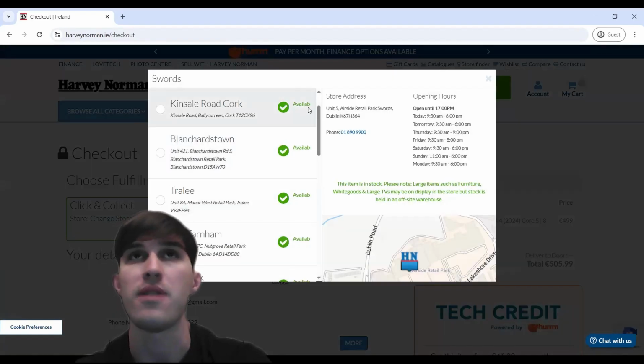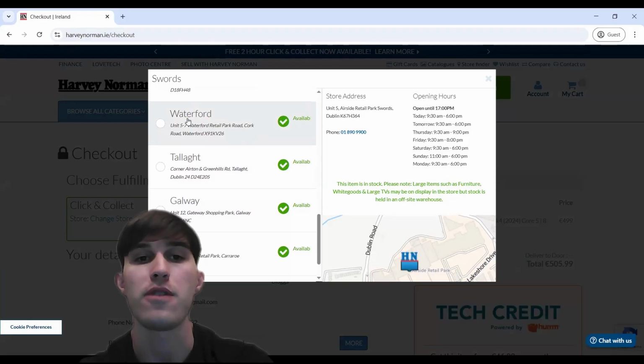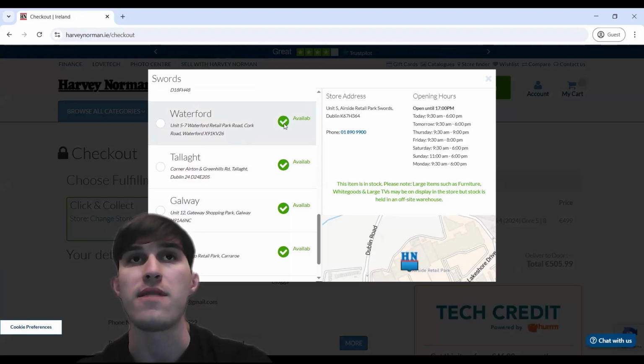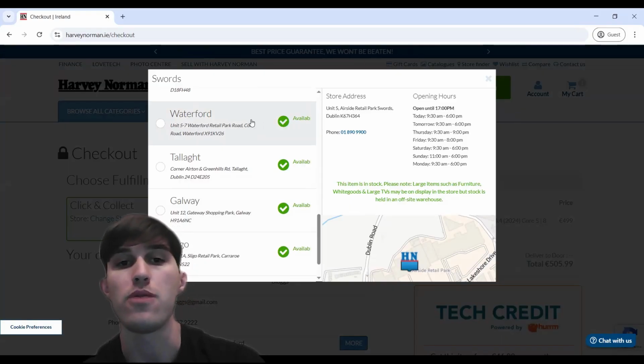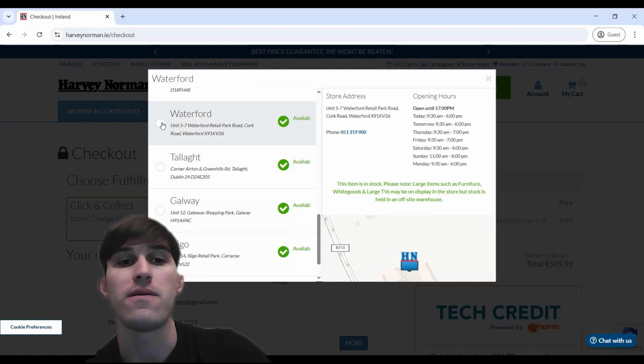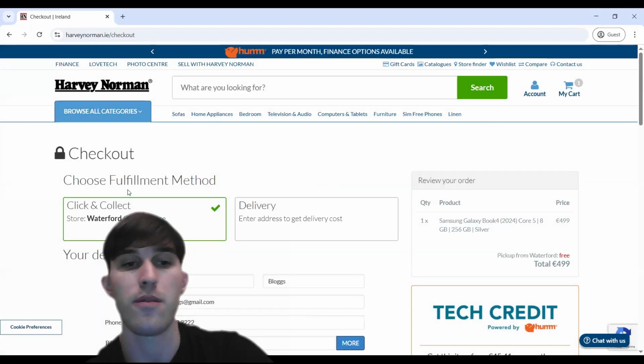Another option could be a yellow tick, which means limited availability, which means for your selected store, for example, I'm going to go for Waterford. If that was yellow, that would mean that there's limited stock available in Waterford. So that's all that means, but you would still be able to get it for click and collect. But once you found the store you want to click and collect from and you're happy, you can click on it. I'm going to go for Waterford.